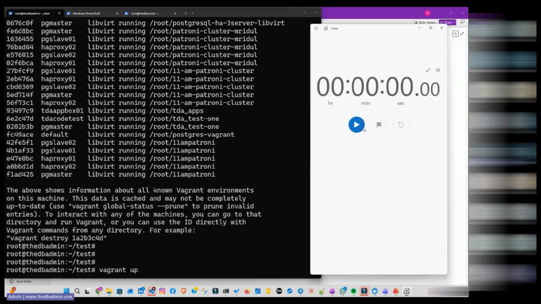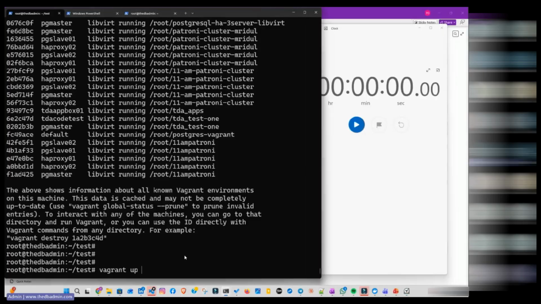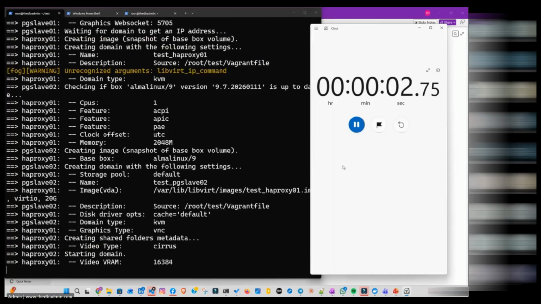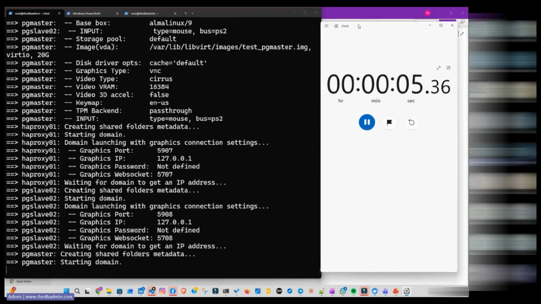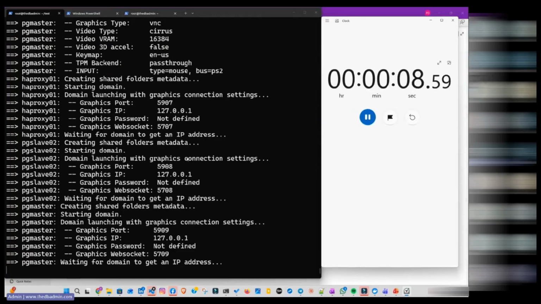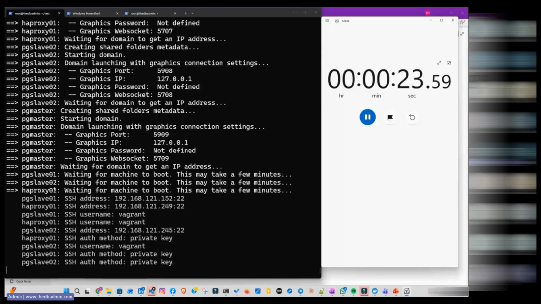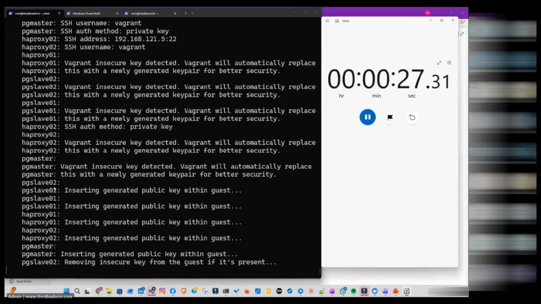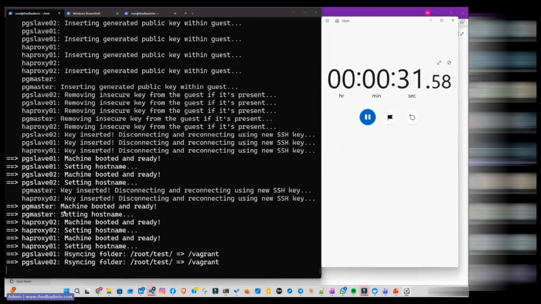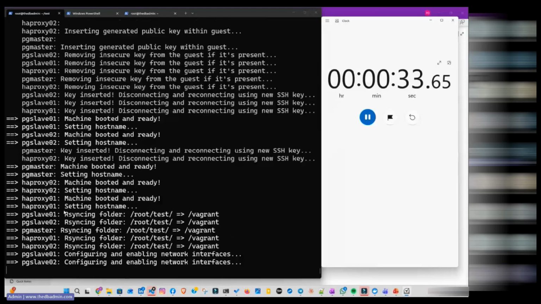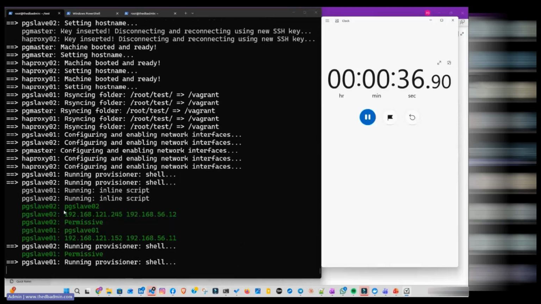1, 2, 3. I'm building 5 machines, 5 virtual machines. I'm going to show you the power of automation. I'm creating 3 Postgres database servers, totally 5 nodes for my Postgres cluster. And I'm using this automation, which is very easy. Even a 10th class standard person can write it with the help of ChatGPT or even the help of Google.